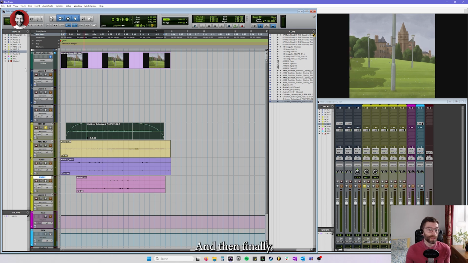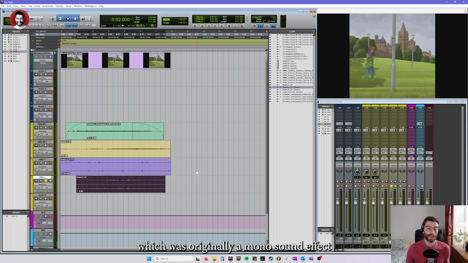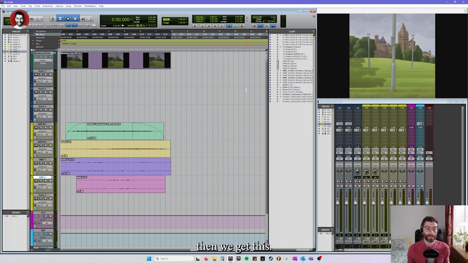And then finally, just to lean into what's in the picture here with the seagulls, I've just created this seagull sound effect, which was originally a mono sound effect, and I've auto panned it left and right just to make it sound like the seagulls are moving around. And if we play it all together, then we get this.